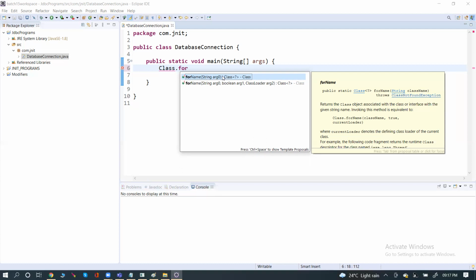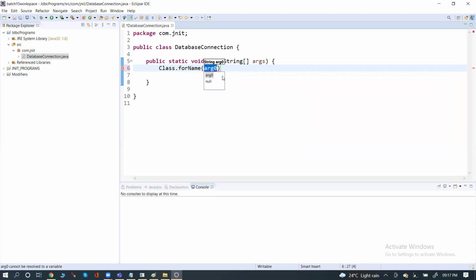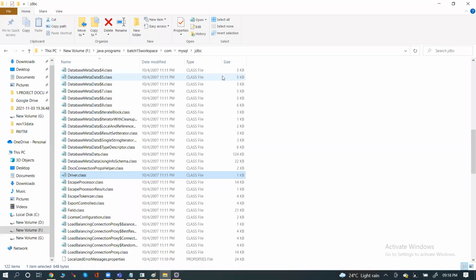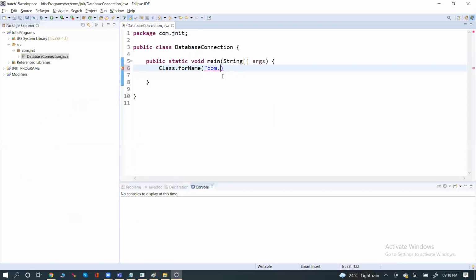So click on it. What's the class? com.mysql.jdbc is what we have to write, right? com.mysql.jdbc.Driver. D is capital, that's a class. Remaining all are small, right? Yes.